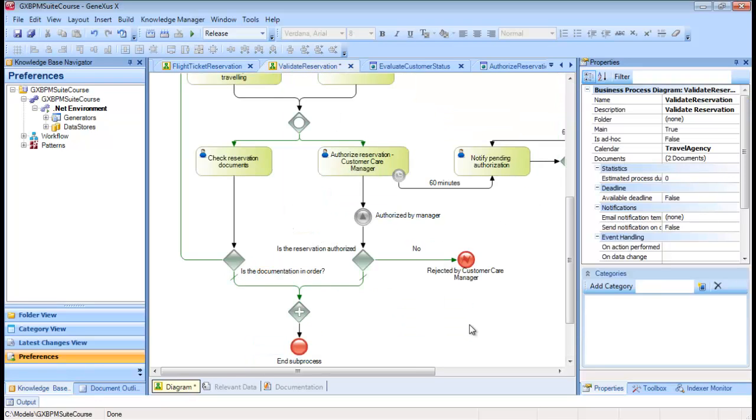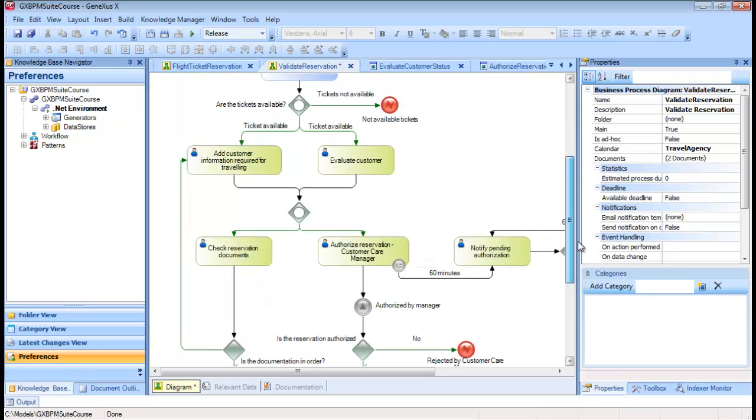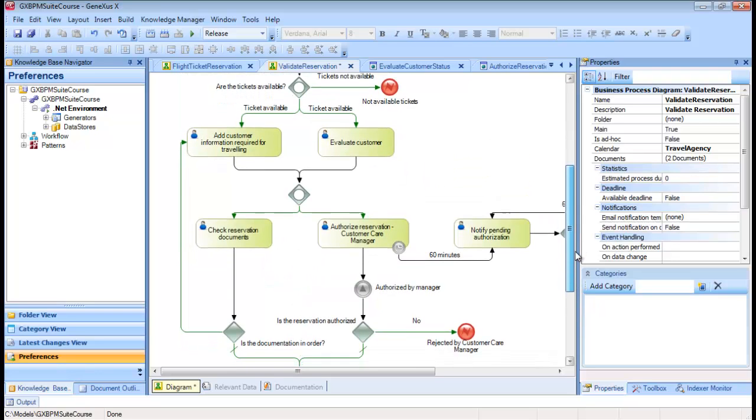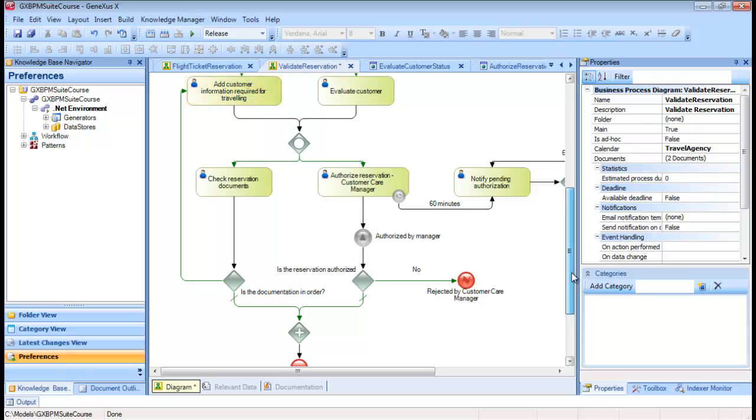We go back to the reservation validation subprocess and see that the document revision task also ends in an exclusive gateway. In this case, it evaluates whether the documentation is in order. Otherwise, the task Add Customer Information required for traveling will have to be carried out again. When we created the model, we assumed that the interactive task Check Reservation Documents would be associated with a GeneXus object that would load a relevant data item with a value that would later be evaluated in the exclusive gateway. However, we've seen that the same workflow engine checks that we read the document, since we had created a read operation and set it as required.